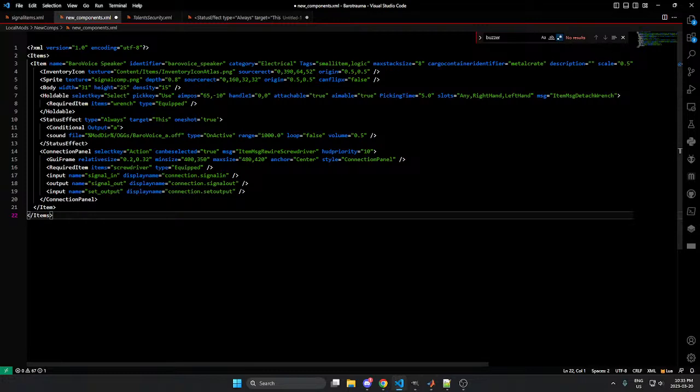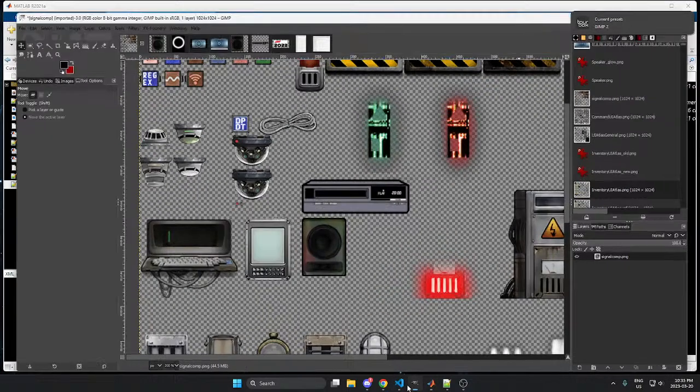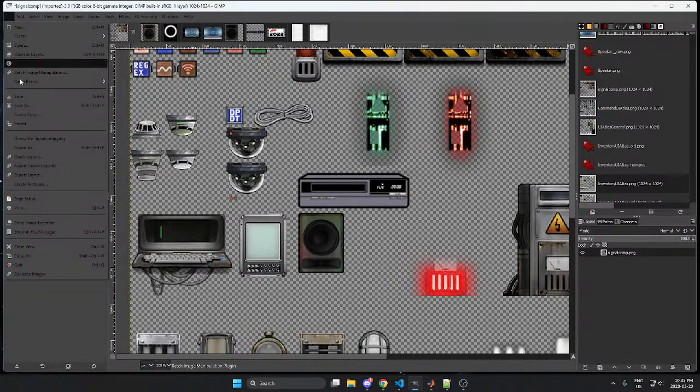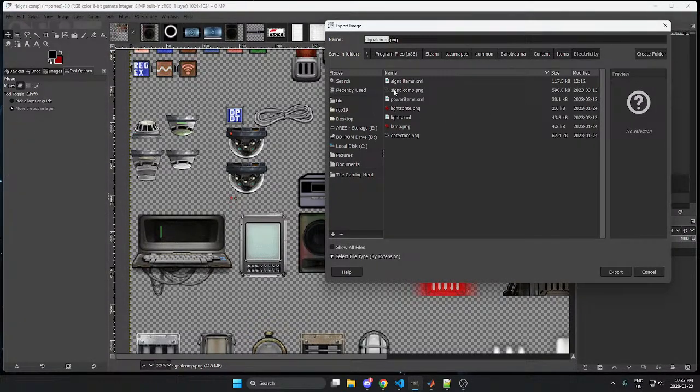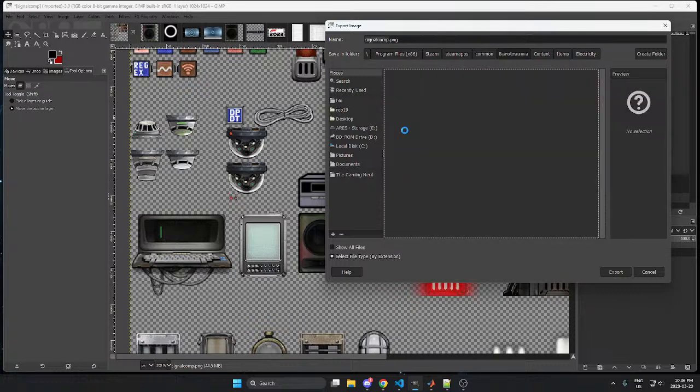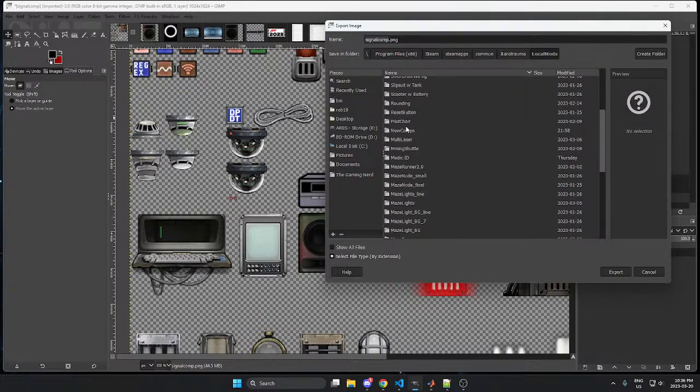Voice speaker, electrical, metal crate, max size 8. Okay, no, I need to save this. File, save as, export as. There we go. Barotrauma. New comps.